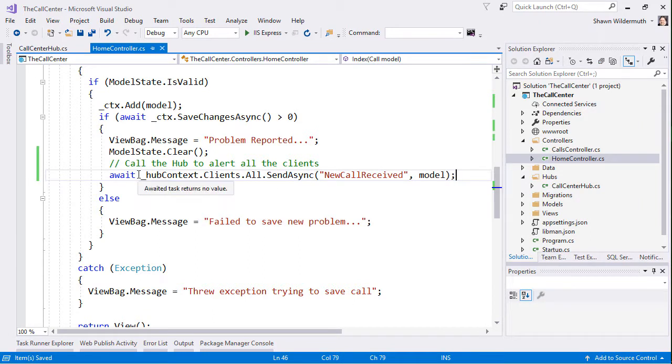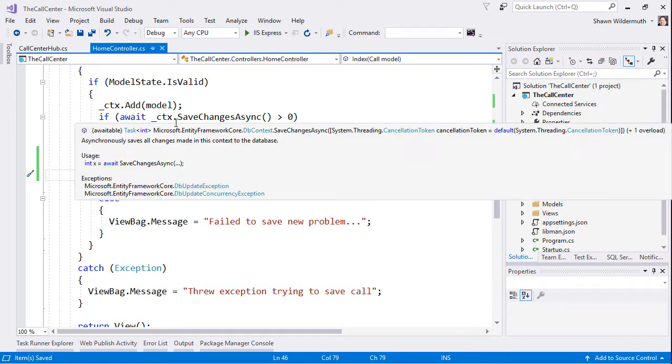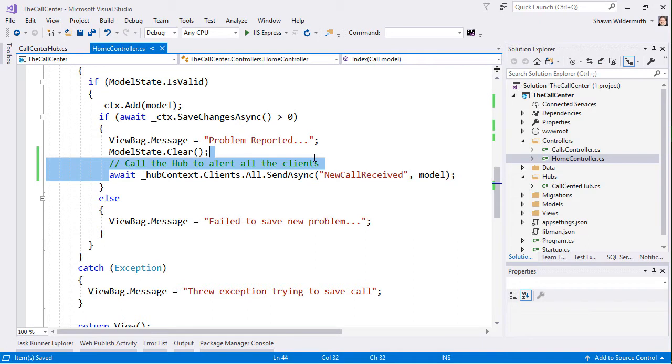Note that we're not actually calling the method called new call received. We're calling that contract that we've exposed in order to let that message be known. We're going to come back later and get rid of these magic strings, but this is essentially going to say, hey, I've successfully saved a new call. Let everybody who cares, everyone who has that page open, let them know about this new call.